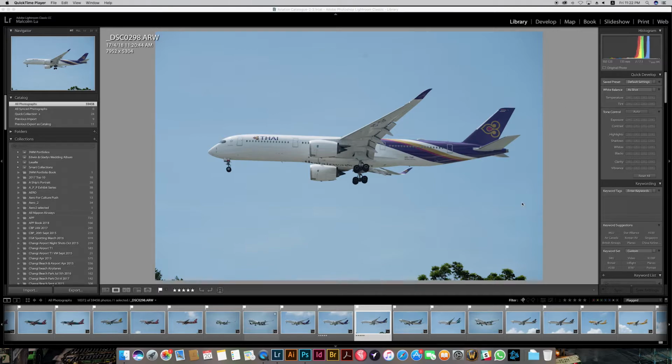Okay, so this is a photo of a Thai Airways A350-900 taken about 3 or 4 days ago on a perfectly sunny afternoon, so a perfectly exposed kind of image. And normally for photo editing, I'll use two types of software. I'll be using Lightroom, and I'll be using Photoshop.